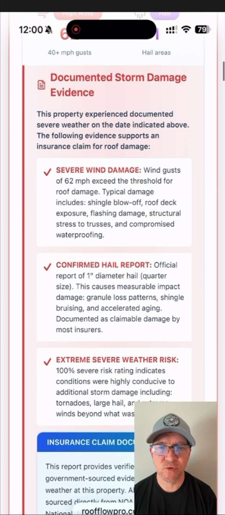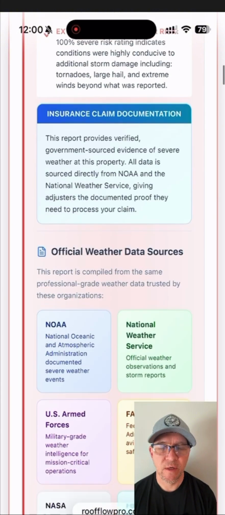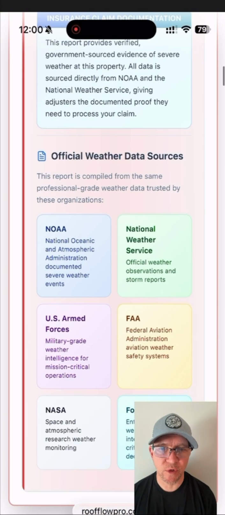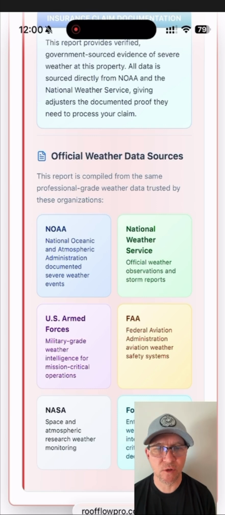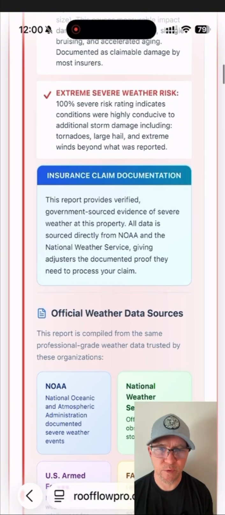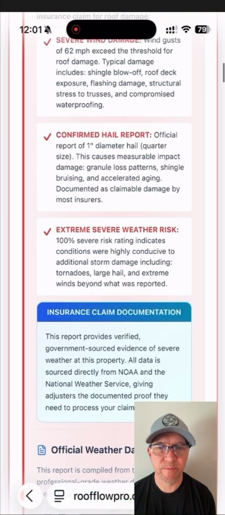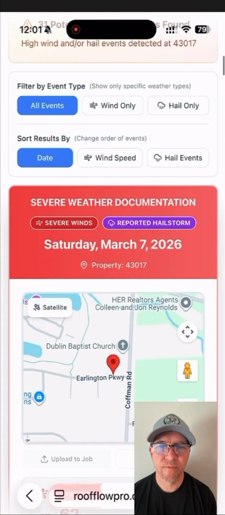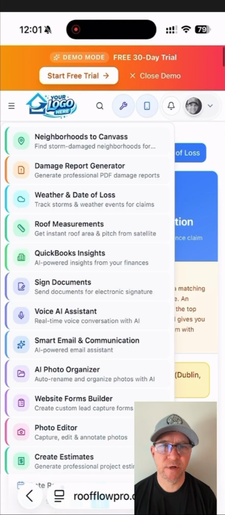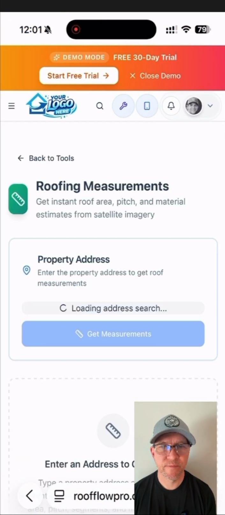Then you can just keep scrolling and find different hail events and how high the winds were, and select what data loss you want for that address. And there's where we pull the weather sources from at the bottom. Yeah, very nice and neat, very organized.